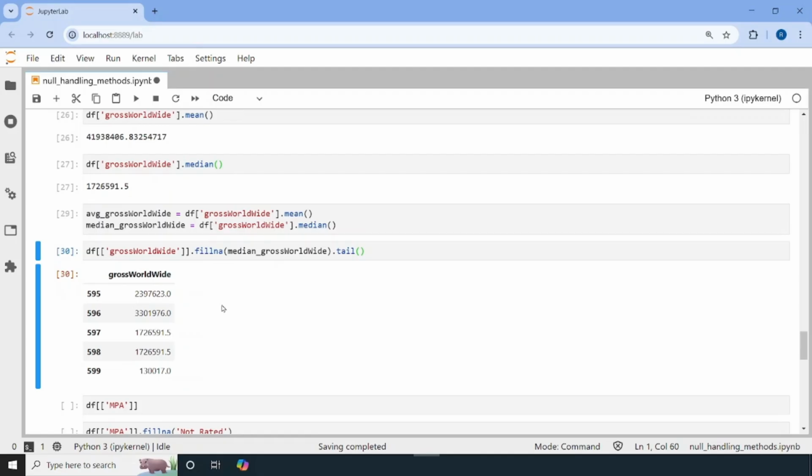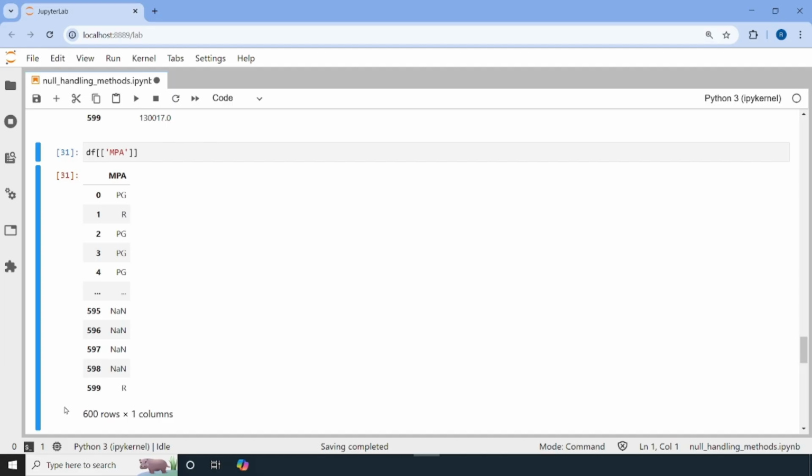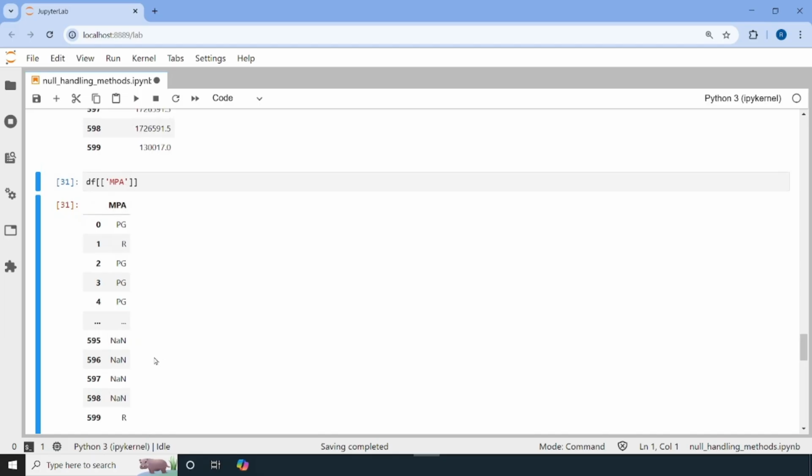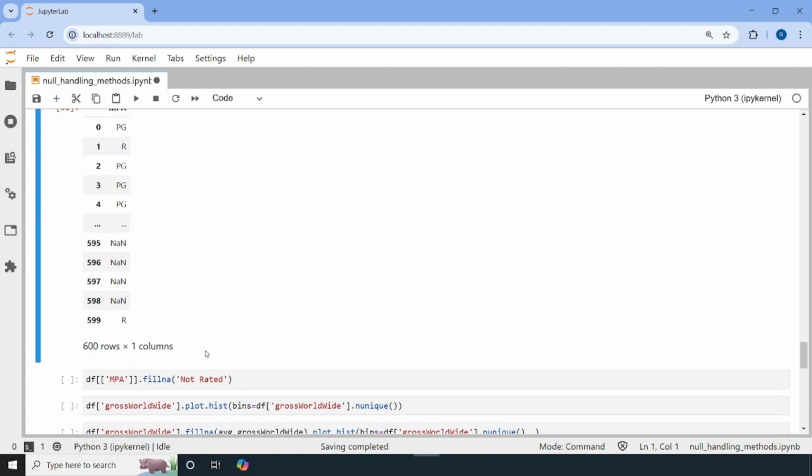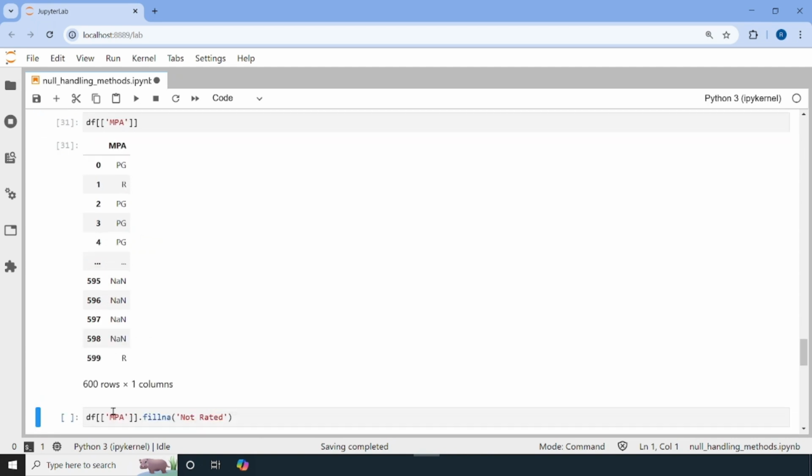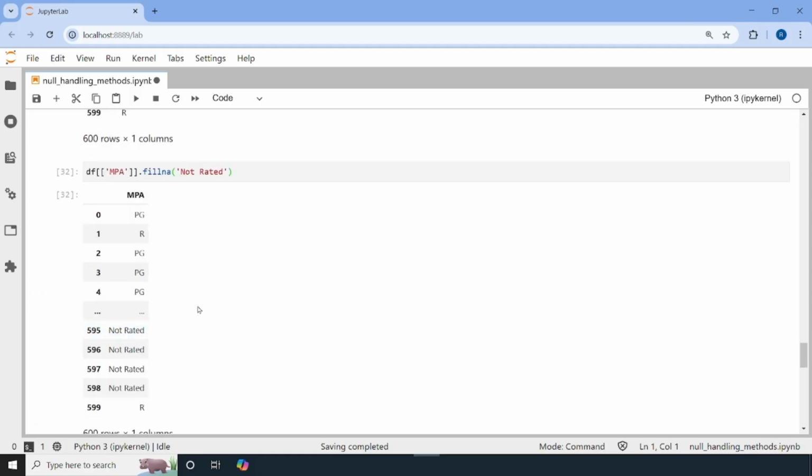And we could do the same exact thing for categorical or string columns. Let's take, for example, MPA, which we could see here is the rating, and we see there are some null values over here. Let's say we don't want to see null over here. We'd rather see something else like not rated, because a null value in the rating means that it just doesn't have a rating. And having the null values here could give us some issues with some functions in Pandas, etc. So we're going to do df MPA, and we're going to fillna with not rated. And now we can see that the null values are all filled with not rated.